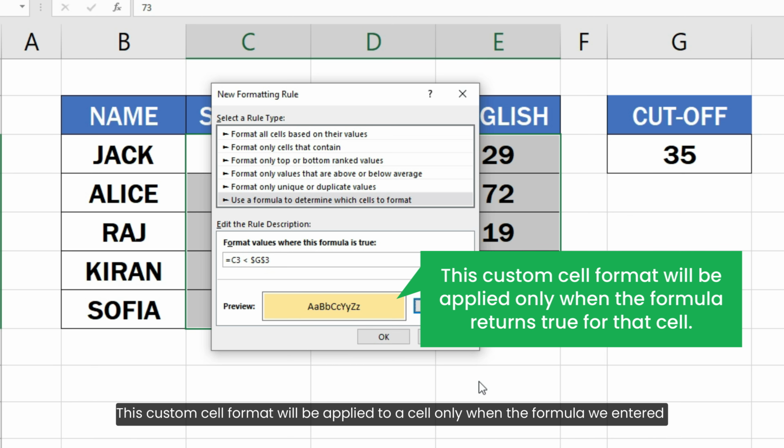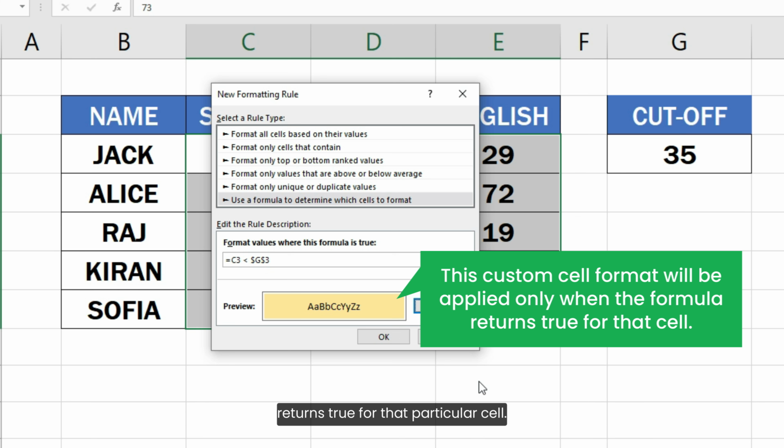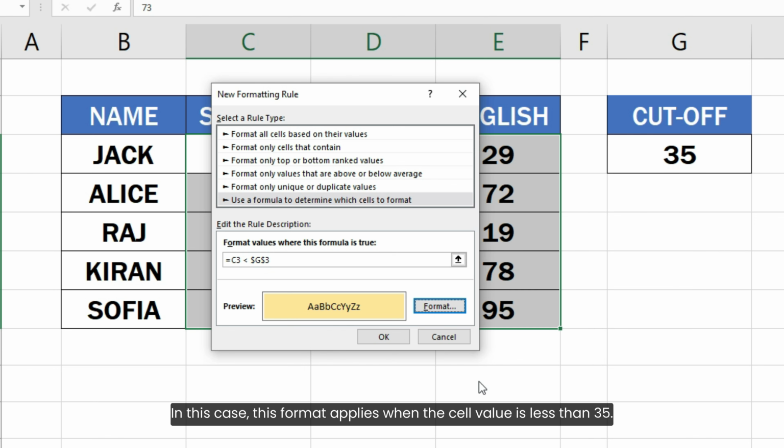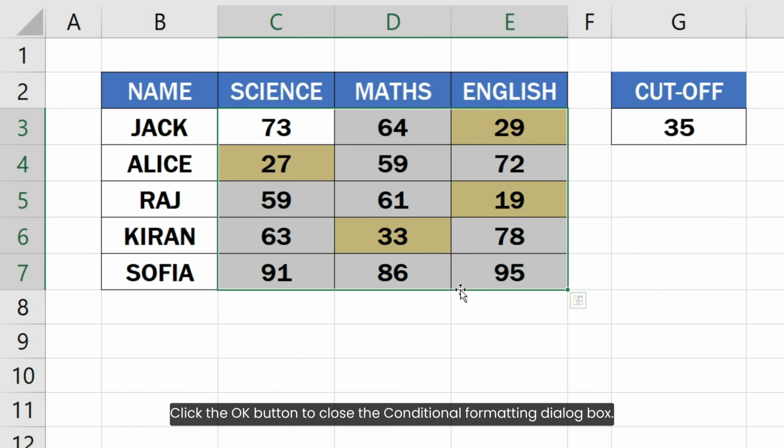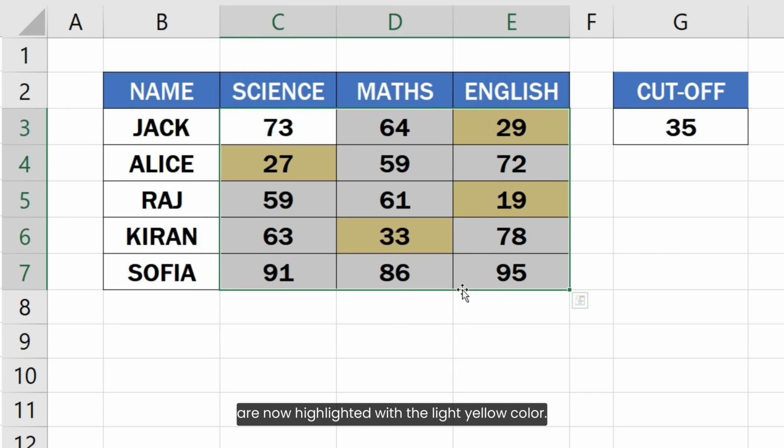This custom cell format will be applied to a cell only when the formula we entered returns true for that particular cell. In this case, this format applies when the cell value is less than 35. Click the OK button to close the conditional formatting dialog box. As you can see, all the mark cells less than 35 are now highlighted with the light yellow color.